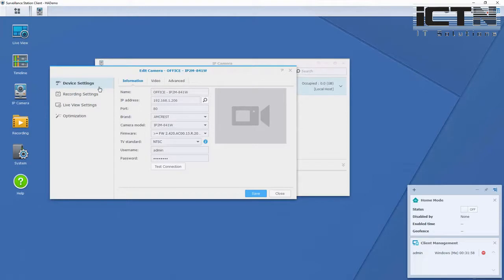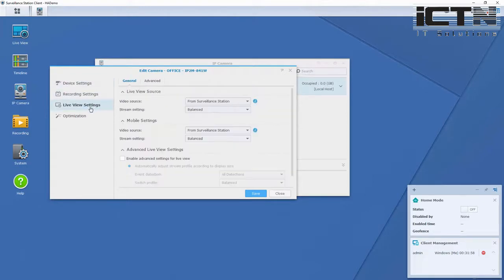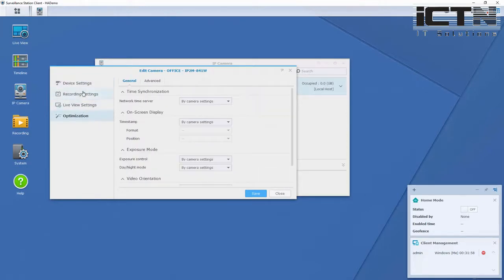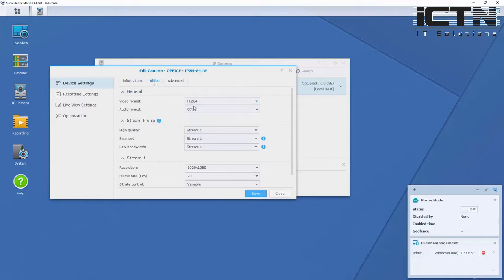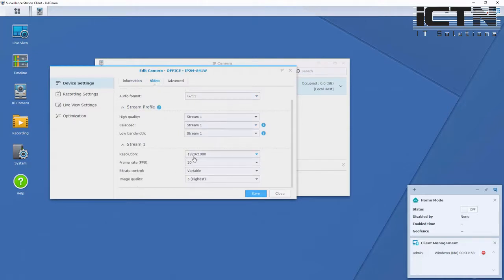So you can change the device settings, the recording settings, the live view settings, and even the optimization settings directly through Surveillance Station. We're going to highlight here the device settings and go to video, and this is where we're going to change the overall resolution of the video stream. So if you wanted to move it away from a full 1080 stream, you can move it back to 480 or 720. You can even change the frames per second as well as the image quality, all directly through this one interface. So managing cameras through Surveillance Station is actually very easy. It's very easy to understand and very user intuitive.